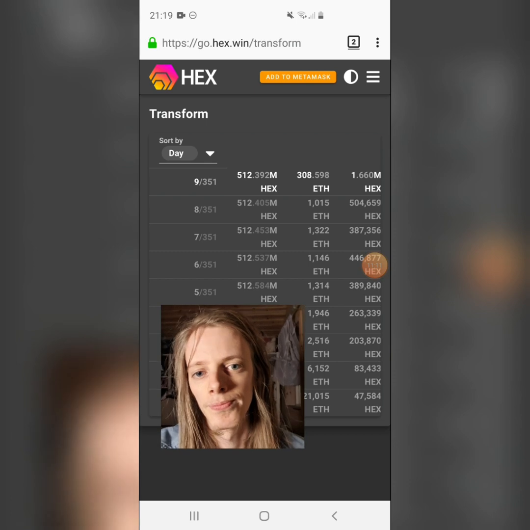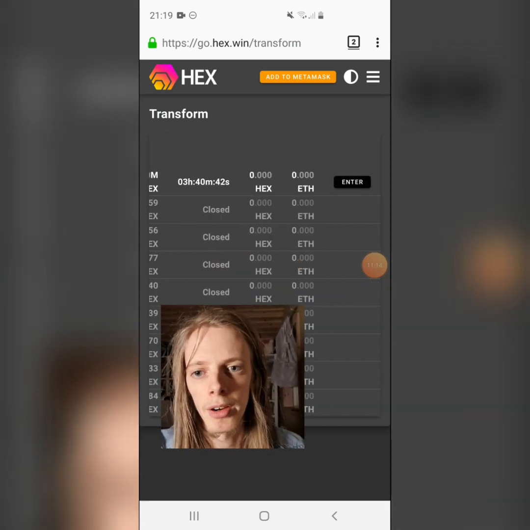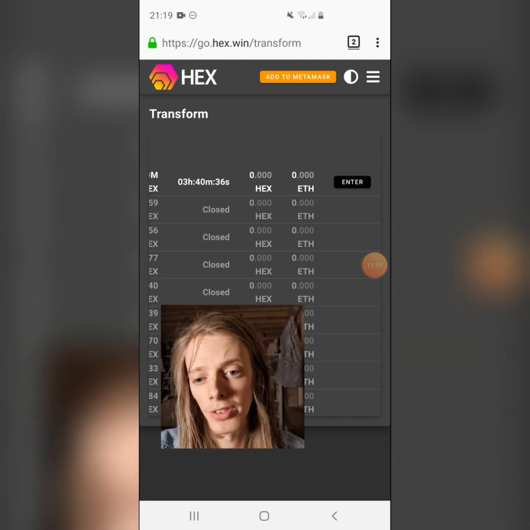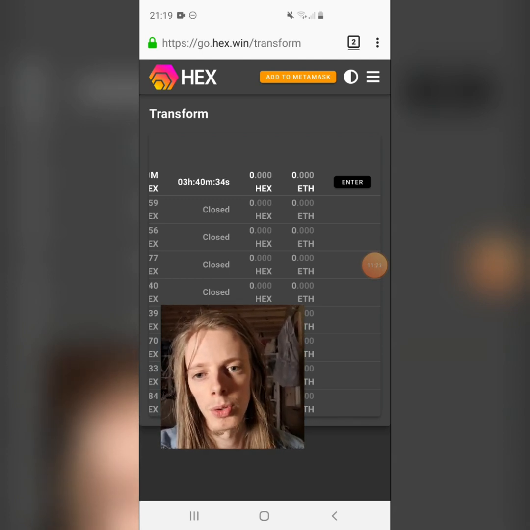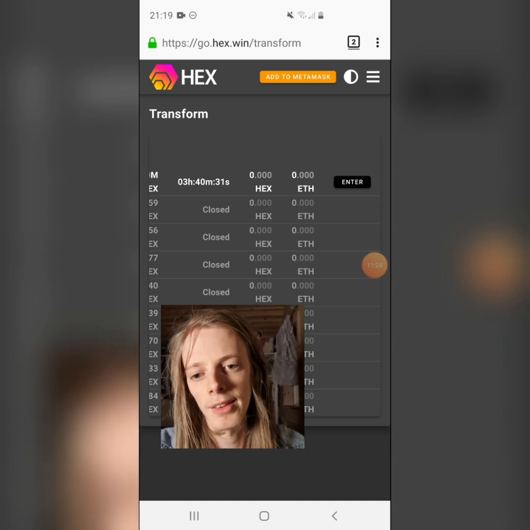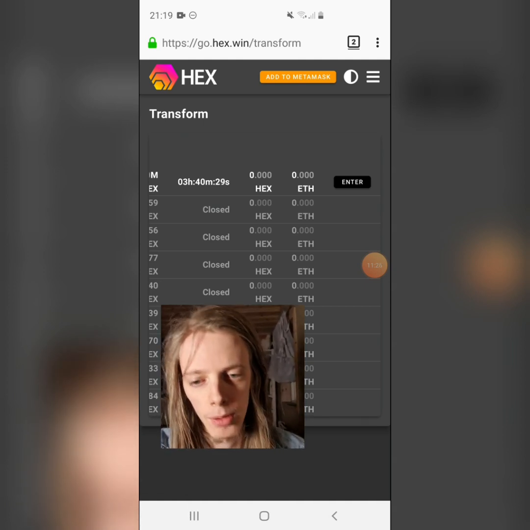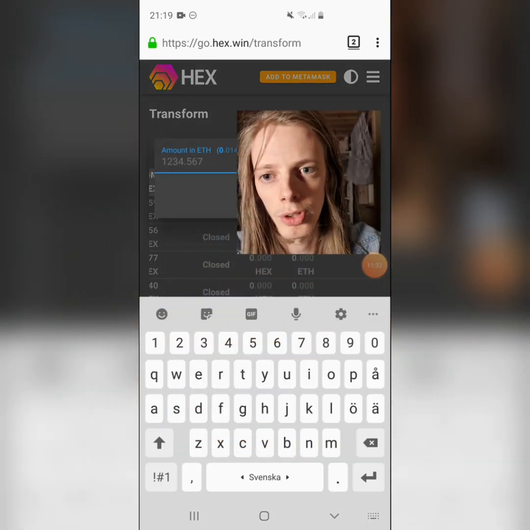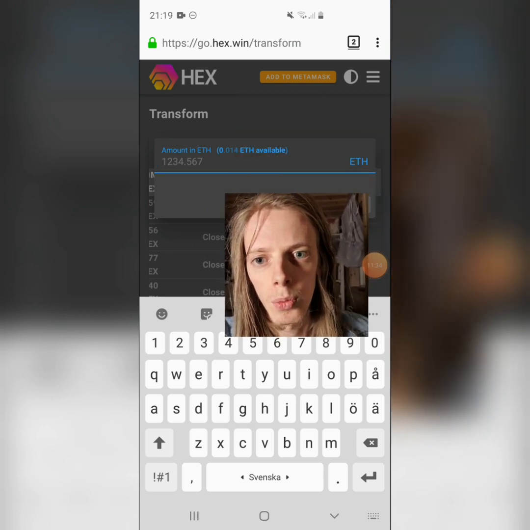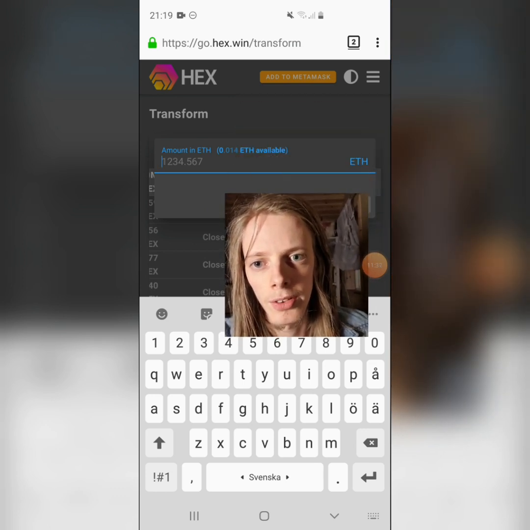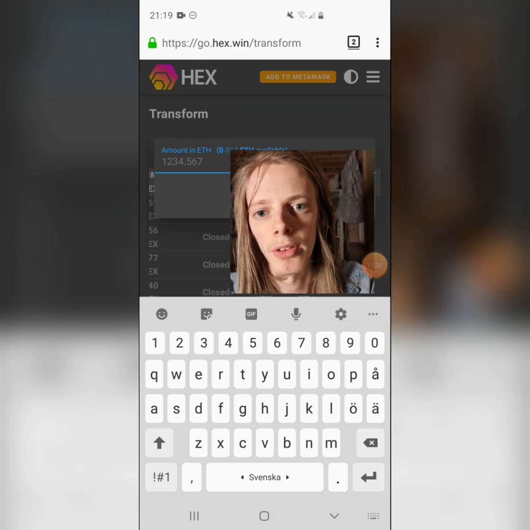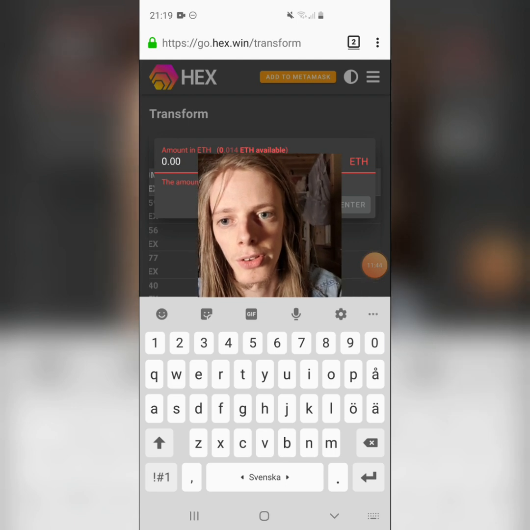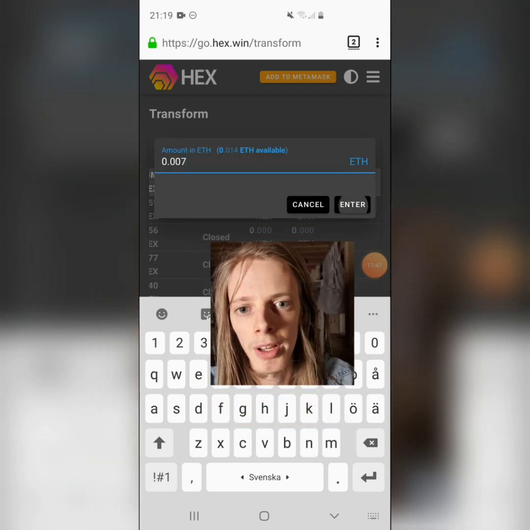And if you look to the side here, you can see that today there are 3 hours and 40 minutes left to send Ethereum to this contract. So let's send about $1 of Ethereum and see what it says. I'm going to tap on this, and we should send 0.007 if we want around $1, I think. So 0.007. Okay, I'm going to hit enter.